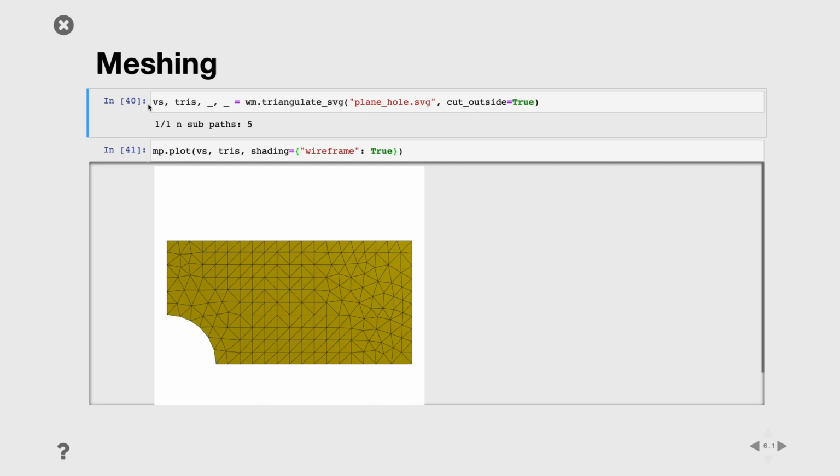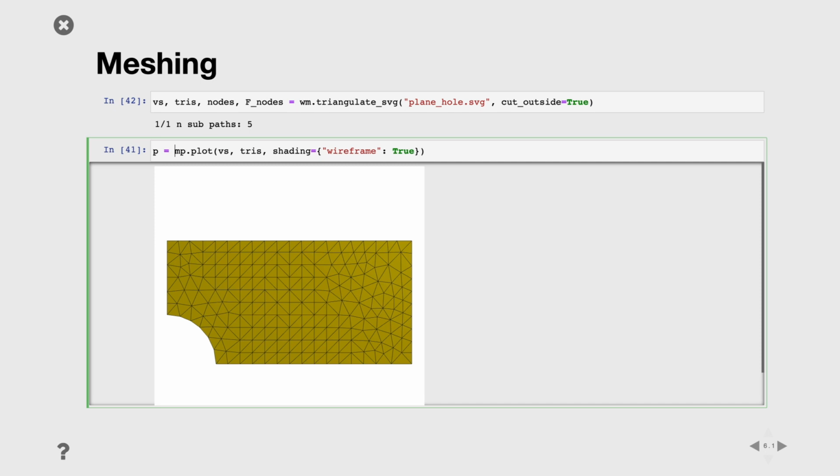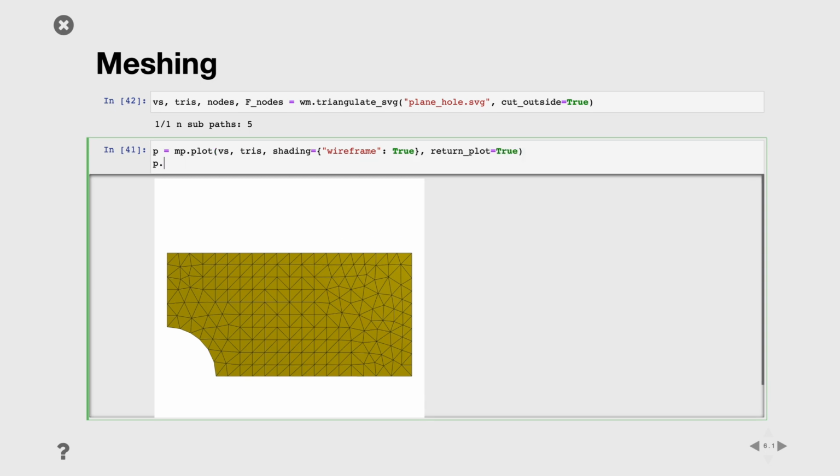Another thing here is that we are getting only the vertices and the triangles out of it. What we want to do is to get everything out of it, so we can exploit additional parameters. One is the nodes, which will be the higher order nodes, and the other one would be the F nodes, which are the association between the nodes and the faces. So let me rerun it. And if we actually want to see where these nodes are, what we can do is return_plot=True. So we want to return the plot, and then we can try to visualize these points, and we want to visualize the nodes, for example.